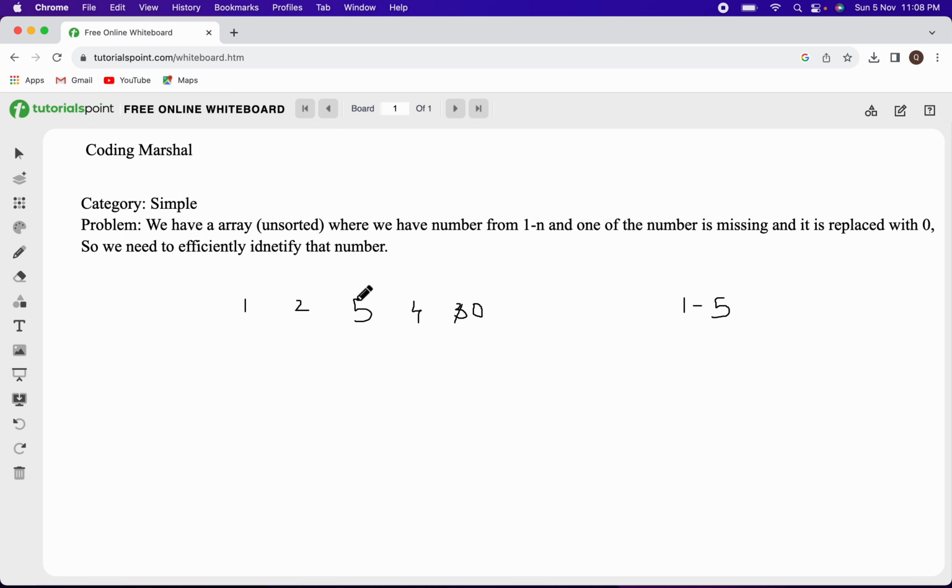To find an efficient way, we can make use of a mathematical formula. There is one formula to identify the addition of all the numbers from 1 to n. The formula is n into n plus 1, divided by 2. This formula gives us the addition of numbers from 1 to 5, or whatever number n can be.